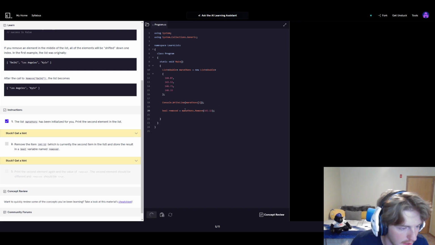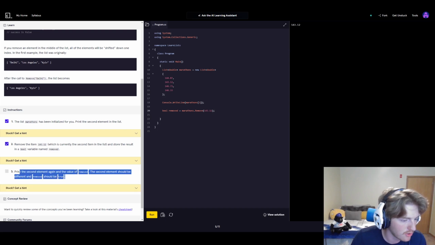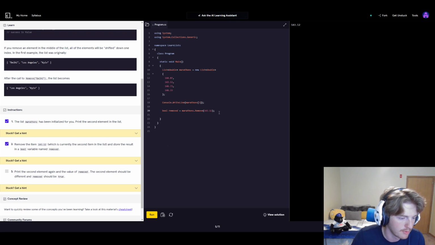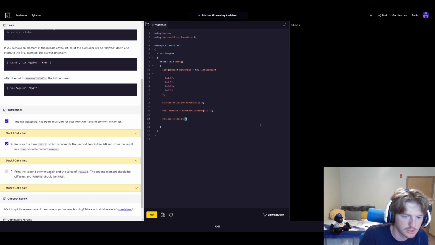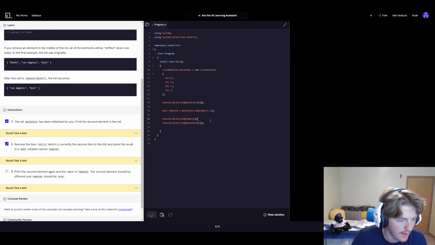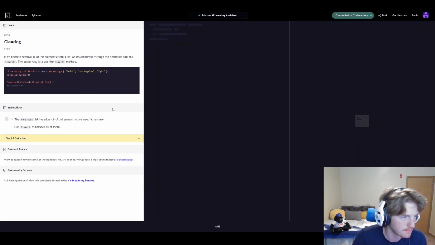We now have the answer true. It'll say yes, true, that it removed it. And then print the second element again and the value of removed. The second element should be different and removed should be true. So we're going to have two console.WriteLines here. The first one is going to just be the removed variable. And in the second one, we're going to have the new marathons at index 1. And that should work. True, and a new value at the second spot.